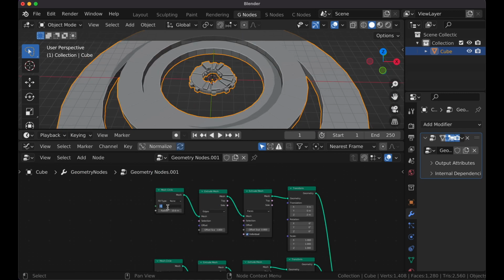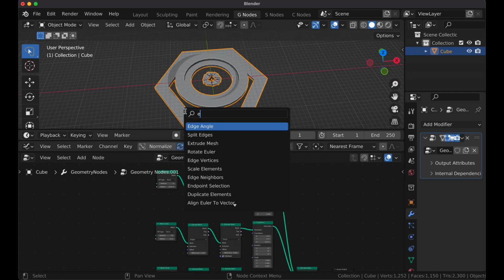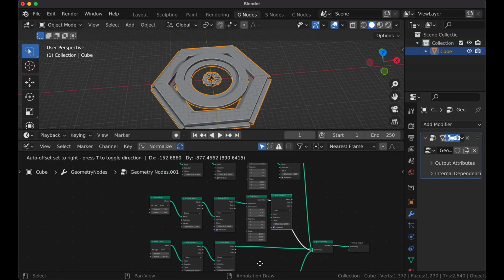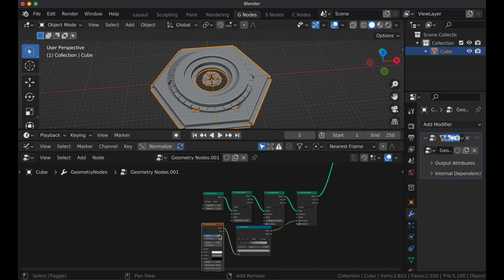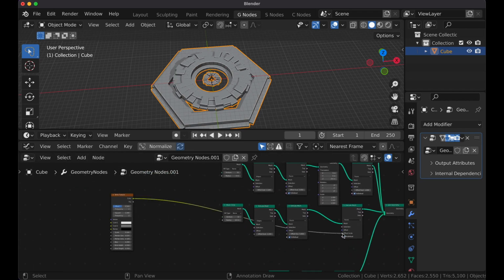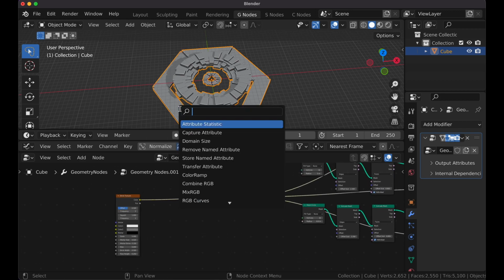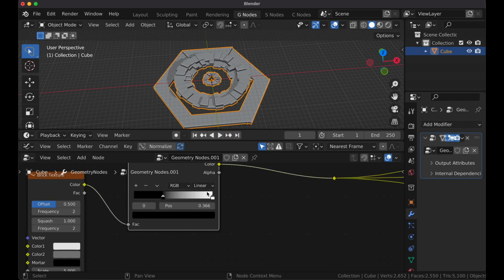Now change vertices to 6, and now get another extrude mesh. Put that there. Press Shift D, put that there. Press Shift D again, put that there. I'm gonna get another brick texture. Connect that there, connect that there. Press Shift and right click and drag across. Get a color ramp. Maybe bring down those values a little.